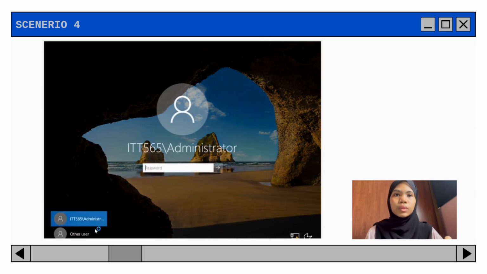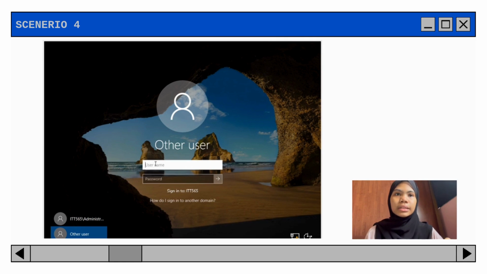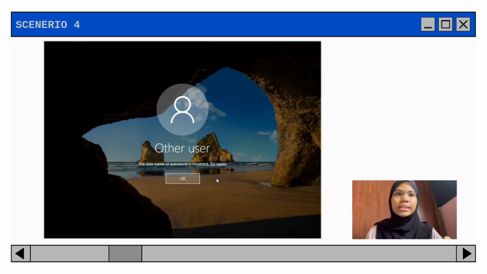I will navigate to the added user and then enter his username and intentionally leave the password blank and sign in. As you can see, the system immediately rejects the login attempt. An error message appears. This is the expected behavior. Our group policy is configured to enforce password requirements.